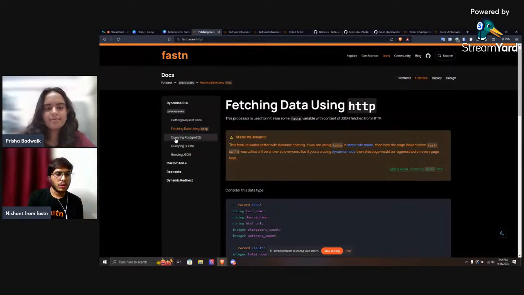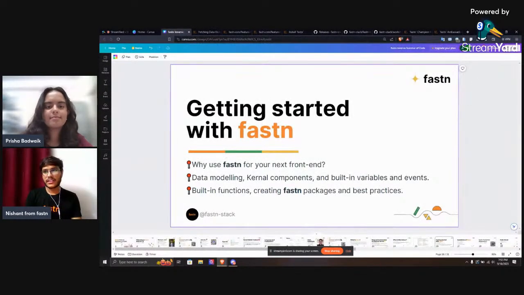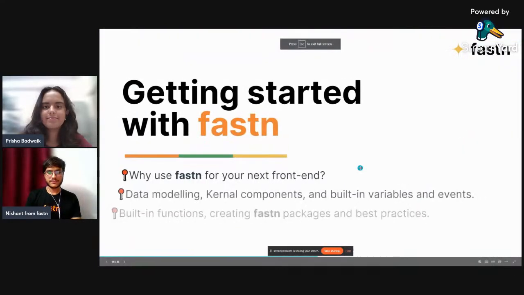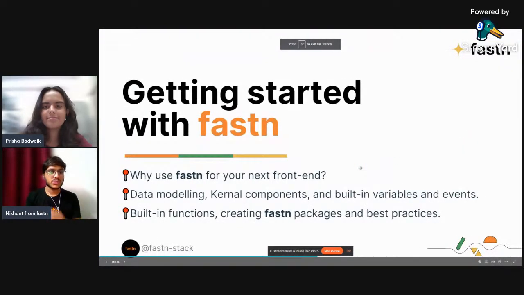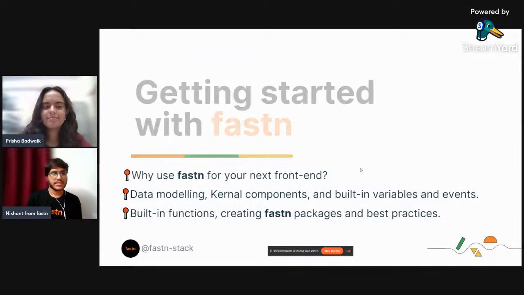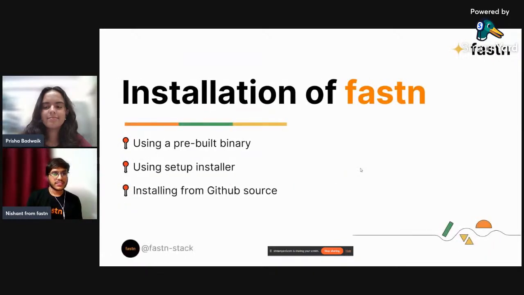And we have other options as well, like you can use Postgres, SQLite, and reading JSON data directly. So yeah, that is it about full stack. Now we can come back to, now that we have understood all this data modeling, kernel components, built-in variables, built-in functions, now we'll be focusing towards installation of FastN.